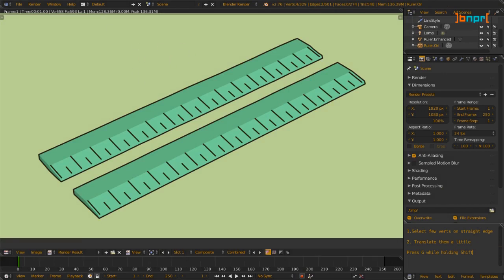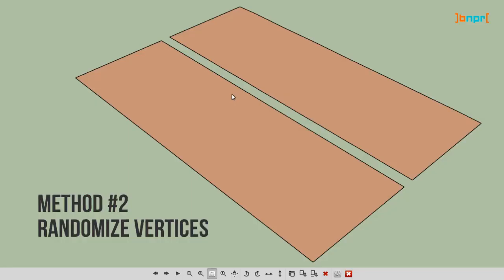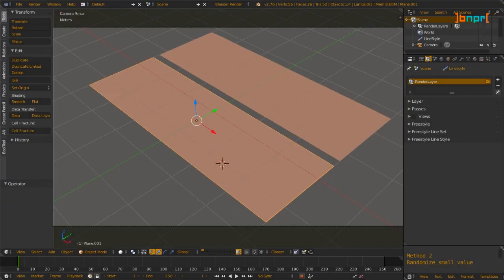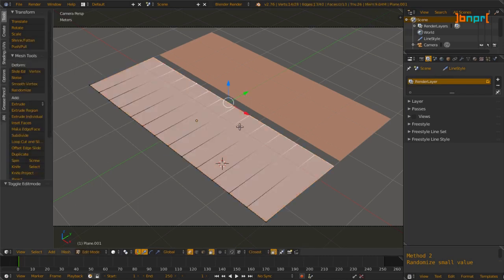Okay, let's move on to the next method. Method 2, we use randomized vertices. On this model, you can see that this one is already randomized on the long edges. On the short edges, it's perfect. On this, we will do the randomized vertices on this one edge so that you can see that imperfection can be systematically added to your model. Okay, let's do it here.